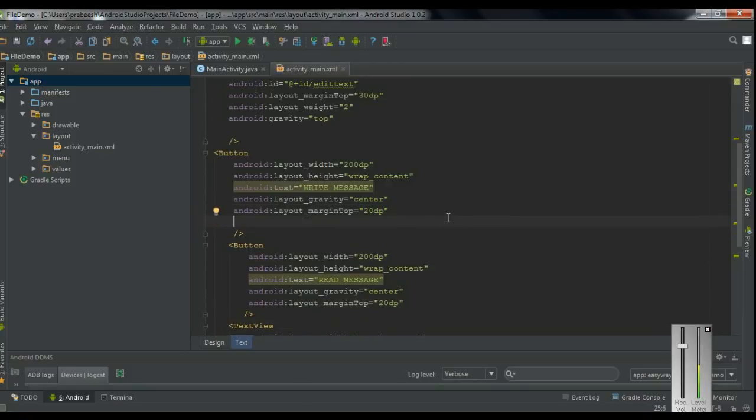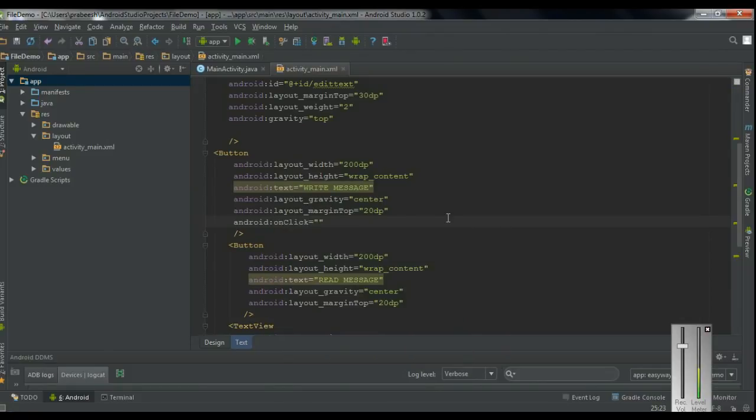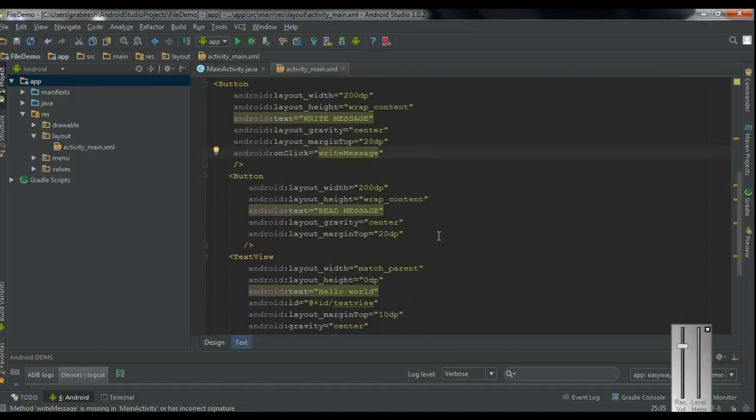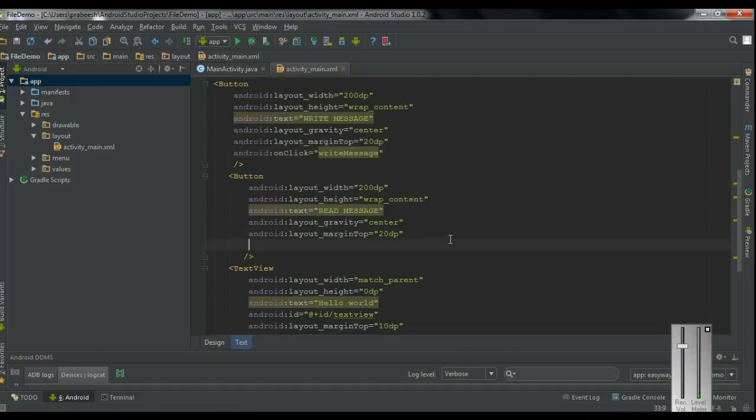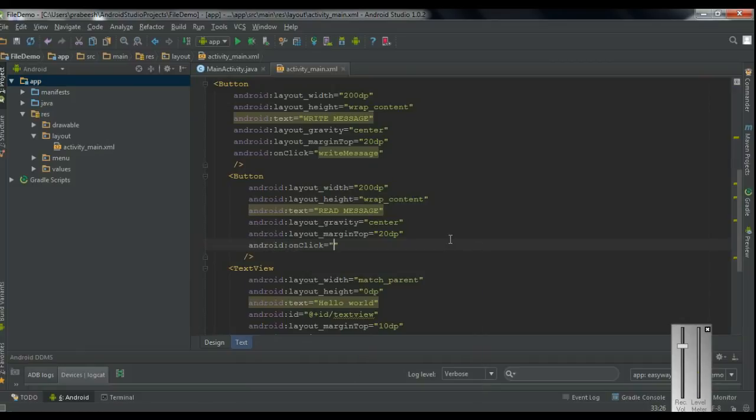So this button is for the write purpose. So add an on-click method for the button, and through on click I name it as write message. Now the second button, and through on click, read message.